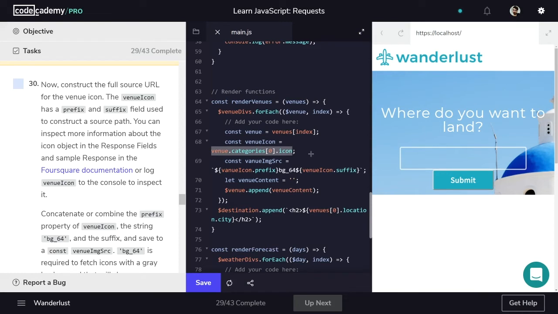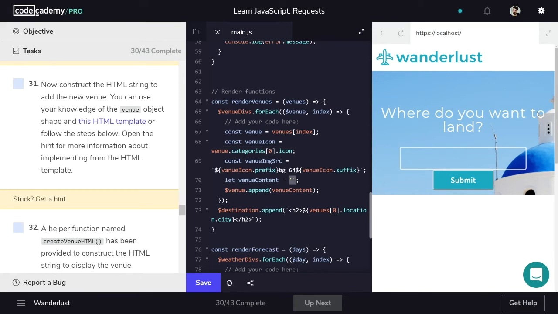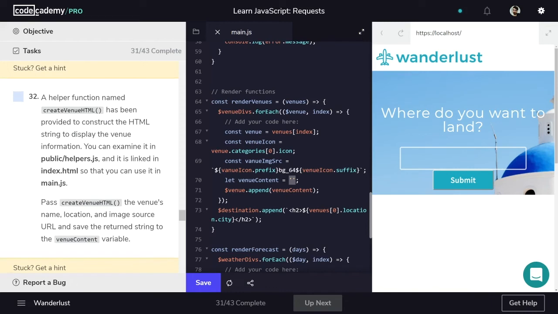Now that we have all the info we need, we can construct the HTML that represents this venue. In this video, I'm going to use a helper function for this because writing HTML isn't all that relevant to JavaScript requests. If you want to try it without the helper function, you can check out the linked template. We'll use the helper function, createVenueHTML, to get the HTML that represents this venue. We'll pass in the venue's name, location, and icon.